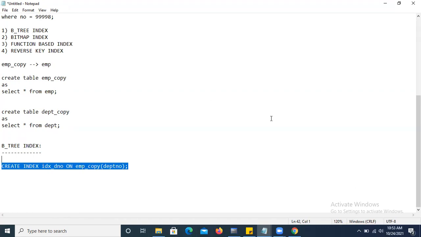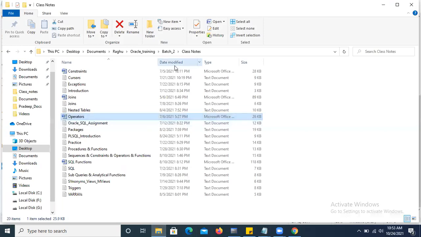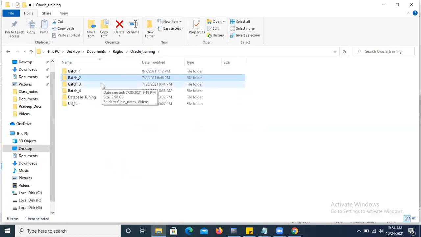Clear, everyone? Yes, yes. So indexes will improve performance. B-tree is a data structure, tree-wise. Just wait, I will show you that also. I have a document.